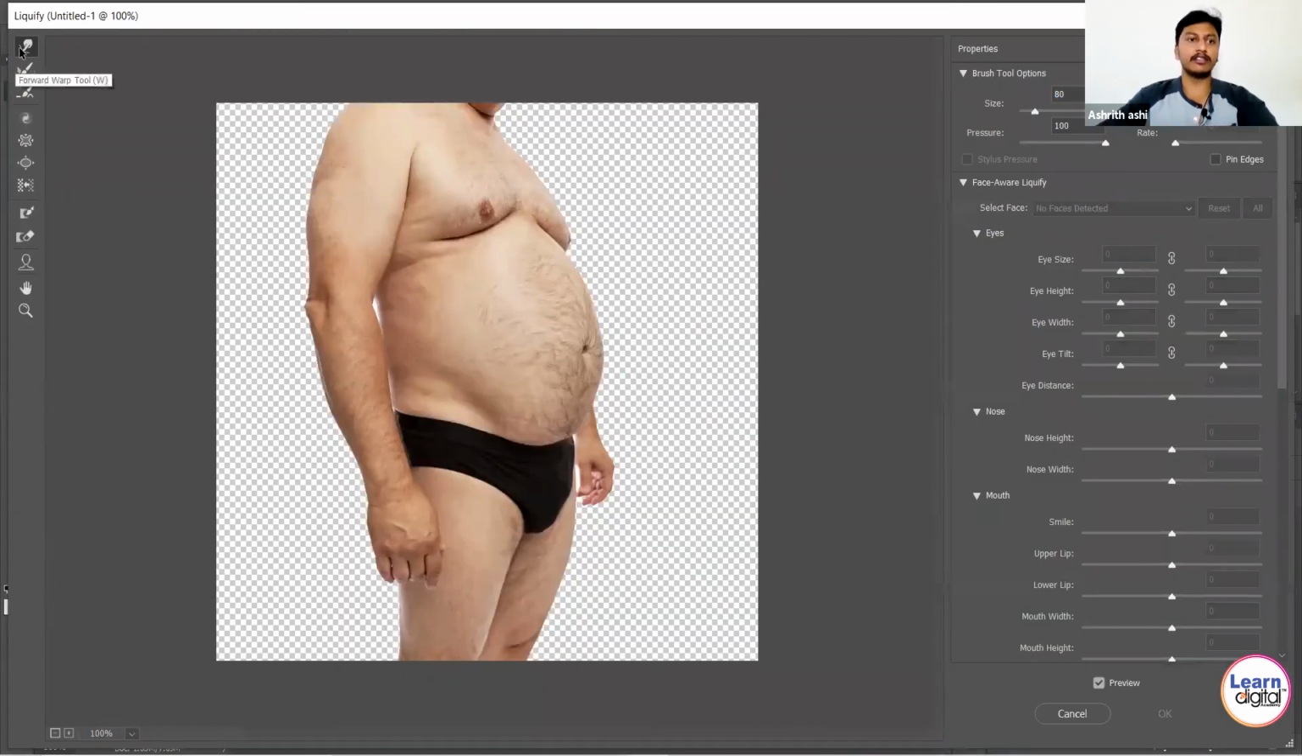The first one is Forward Warp. Forward Warp means you can move your object a little bit forward. You can see I'm stretching and moving the tummy part of this character, making more of a bulge. The second one is Reconstruct. Reconstruct means whatever changes you created will go back to the normal position, that is, the original state.